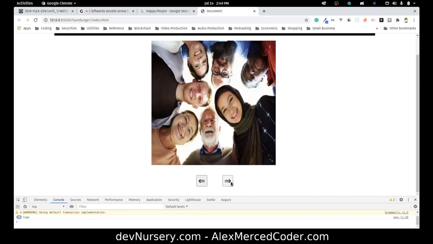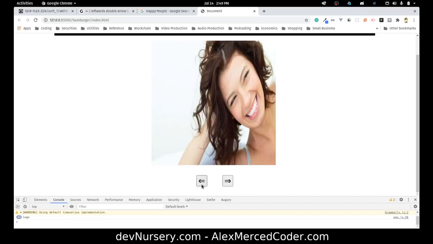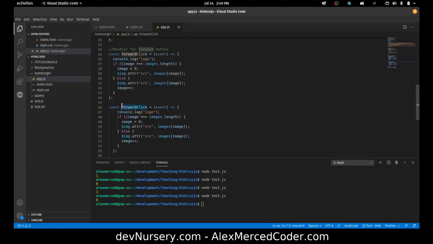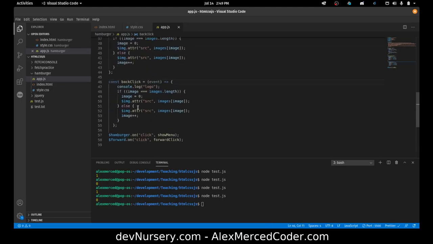So now all I have to do is just do the second one, so that this back button works. Which is just the same logic, so I can literally copy the same function and just call it back click. The only difference is that this time it will subtract 1. And if image equals 0, then what it's going to do is change it to 5. So basically same exact function, just backwards.